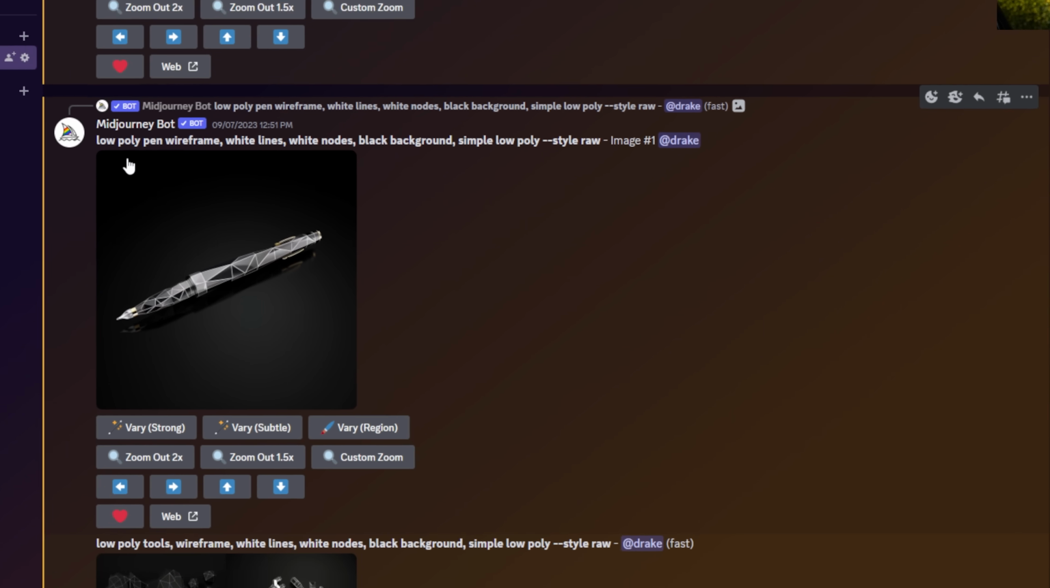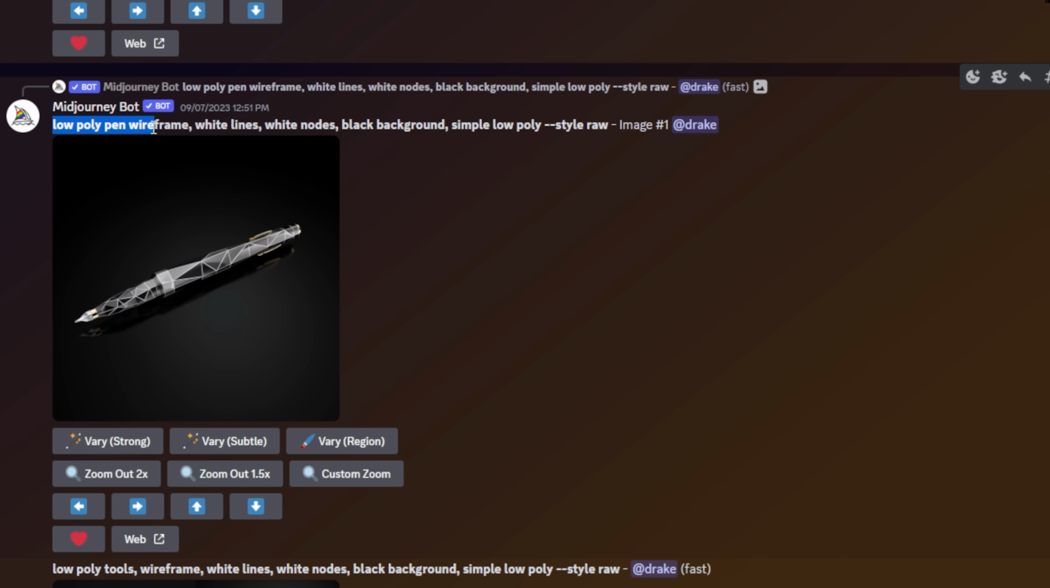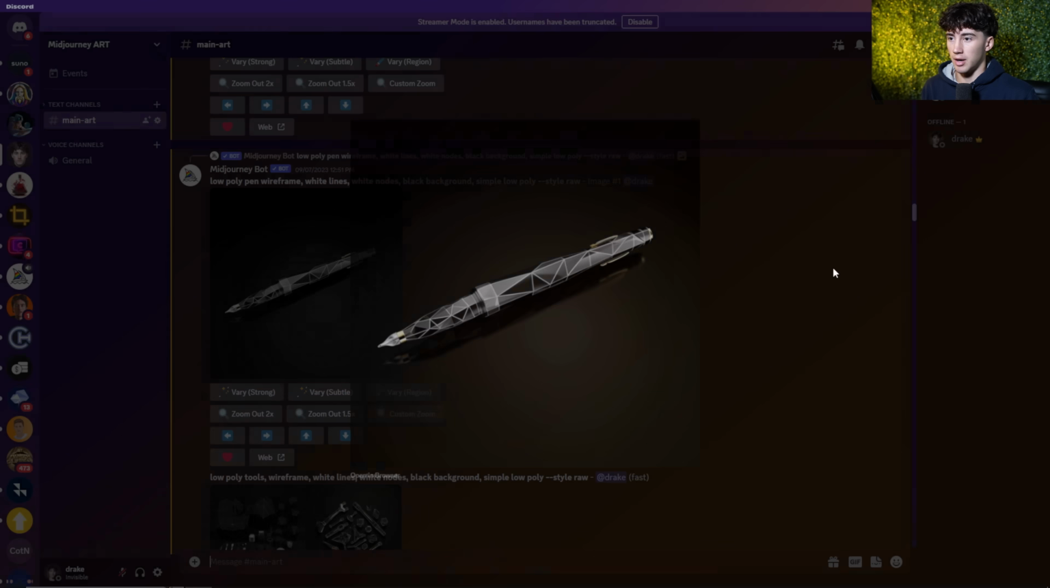Now let's try comparing prompts from Midjourney to ChatGPT. And I want to show you how you can actually paste prompts into ChatGPT and have it generate based on those prompts. So it's not only going to generate prompts for you, but you can paste one in and generate it at your request as well. So I have this prompt here in Midjourney: low poly pen wireframe, white lines, white nodes, black background, simple, low poly. What I can do is copy this. And this is the image that prompt generated.